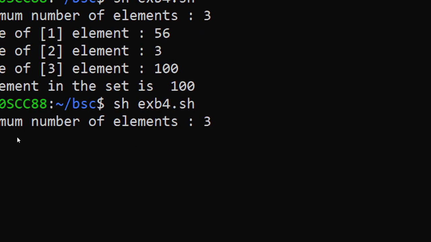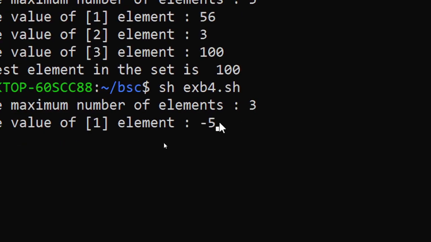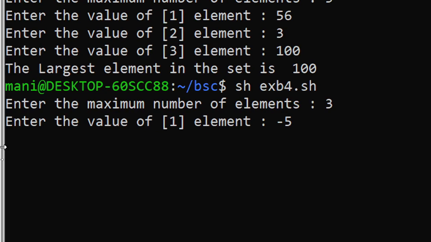Okay, let me try one more time, and I'm going to take 3 elements again. The first element is -5. Please don't think that I want to irritate you, but it is irritating me also. If I zoom it, this is going to come, but I'm not sure whether you'll be able to see it on your monitor, the mobile.